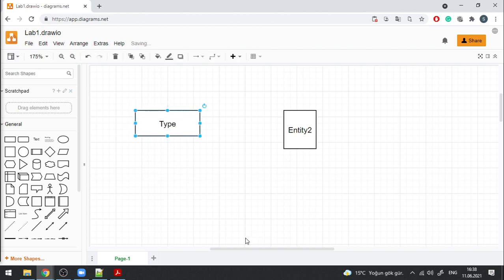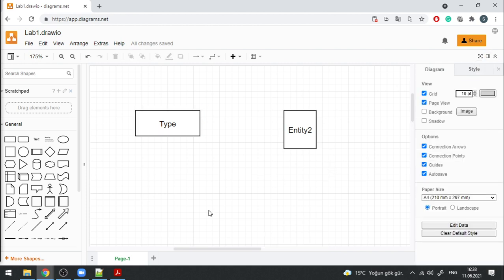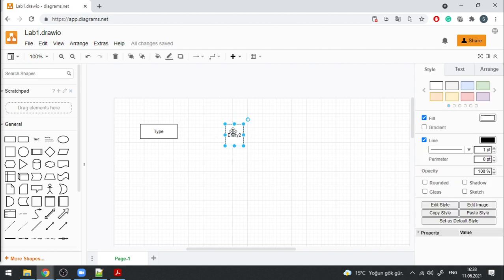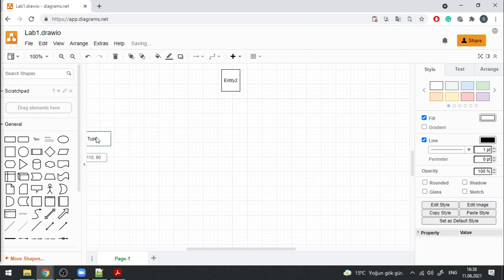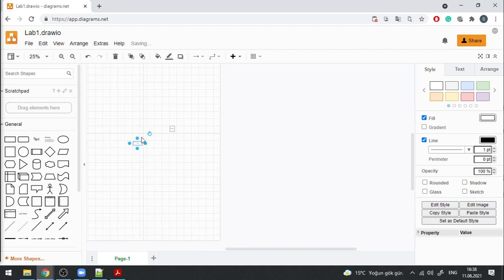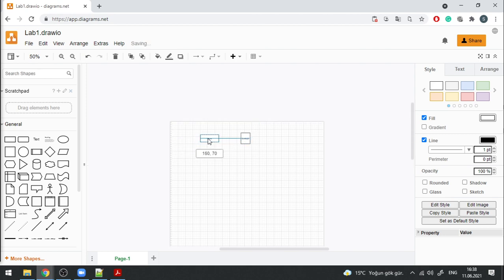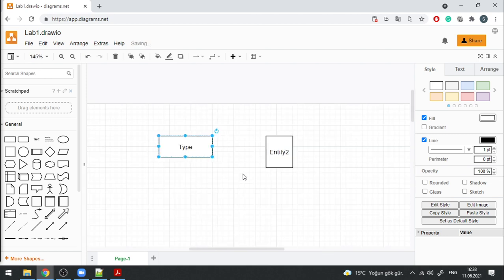For each selected item, there is this format panel. If nothing is selected, this format panel is going to show some options about the page. I really don't need to change the options for the page, because if I go out of the page, for example, it's going to automatically have multiple pages. So I don't need to really worry about the space in Draw.io.